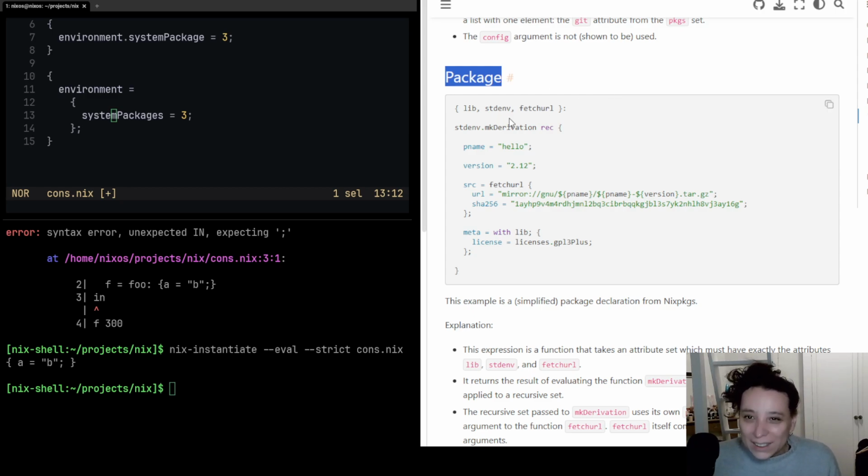All right, package. Here, it's a function. Wow, so surprising. And it takes in an attribute set with names lib, standard environment, fetch URL. It calls this function make derivation.